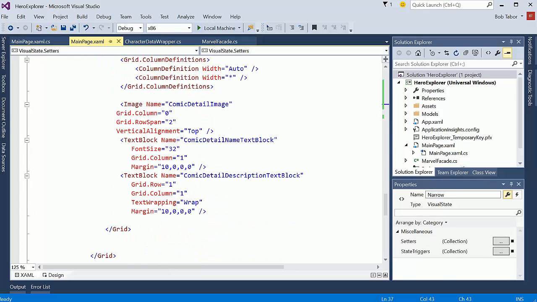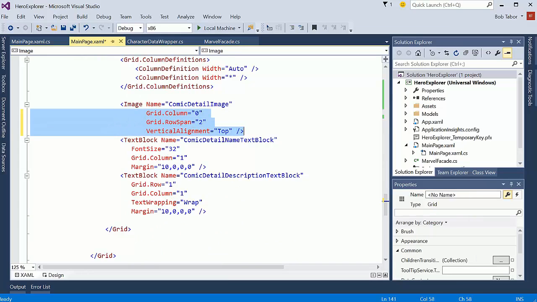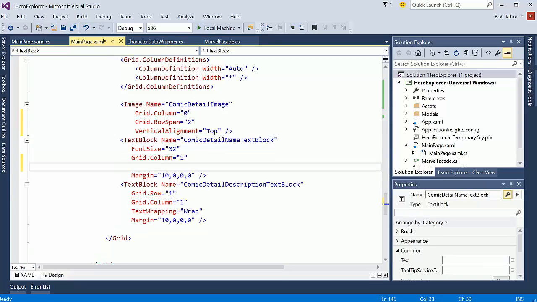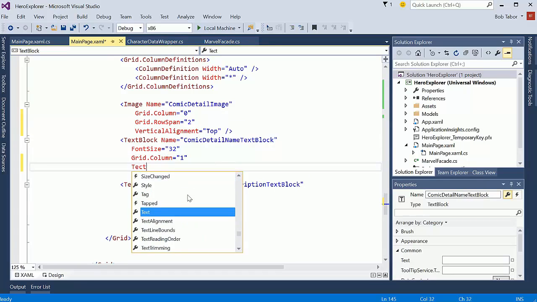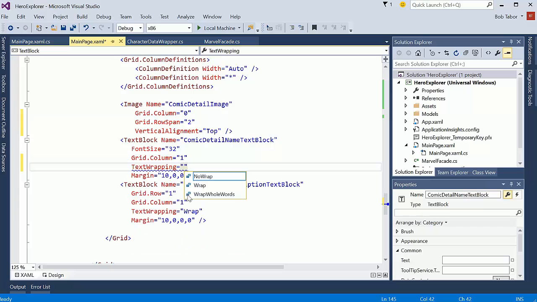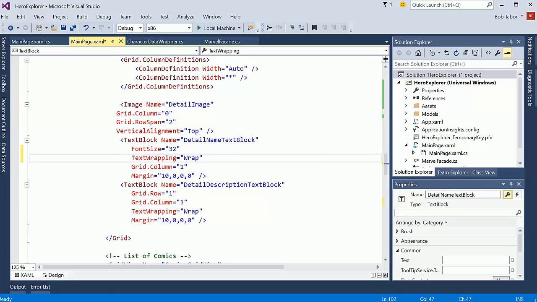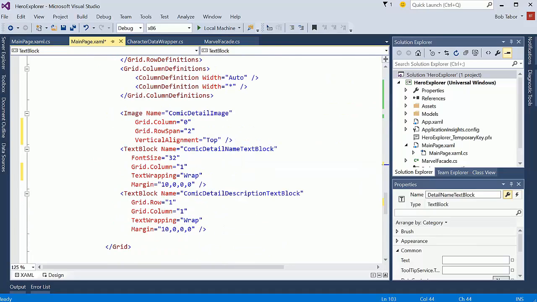And I want to move that over a little bit. I want to add in some text wrapping. So let's go TextWrapping equals Wrap. And I think I'm going to go ahead and do the same thing, even though we didn't see it happen, for the detail name text block as well. That should handle that problem. Now I'm also going to want to add some margin on the right in both of these cases. So I'm going to put 10 pixels to the right. That'll give us a little breathing room.